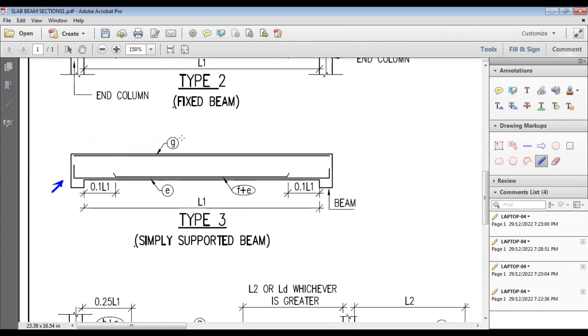This top G bar is an anchor bar because this is in the compression zone. So we only provide this for stirrup anchoring. To hold the stirrups, we will provide this. So this is your anchor bar. In an upcoming session, we will also see how to use it with the table. So this is the anchor bar.